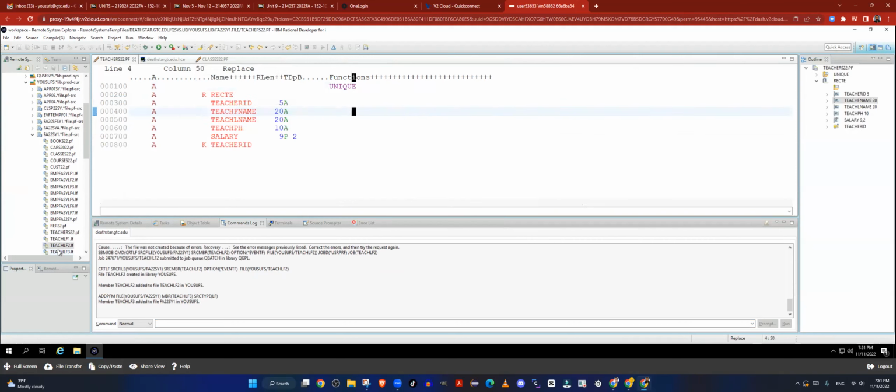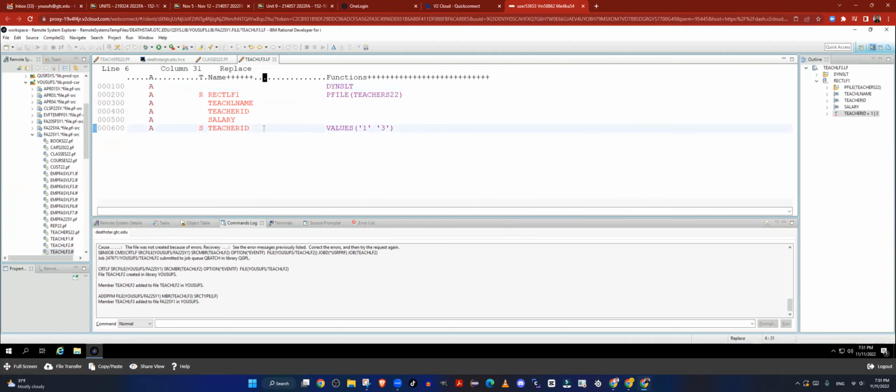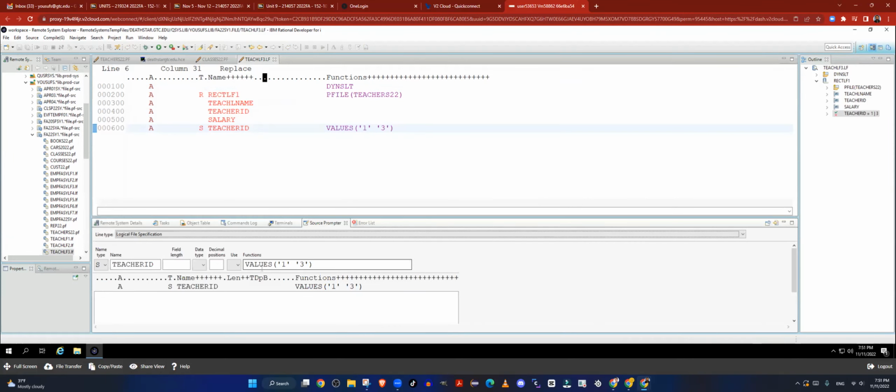Close the tab, double click to reopen the LF3. And then the only change I will now make is on the last line, where instead of values, I will use a range operator. The range operator means all the values from 1 through 3, means 1, 2, or 3. All of them are in the range. So range gives you a range of values, and values give you specific values. Only those matching value records will be picked.